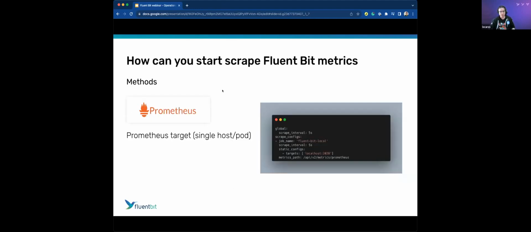So how can you scrape these metrics? I estimate that over 90% of the users will use Prometheus. So we publish our metrics using JSON and Prometheus formats. You can have both, depending on what you want to do with them, right? But for example, for Prometheus, we can scrape the data from a single host or a single pod with a really basic scrape configuration in there, and you will query this path in the server.